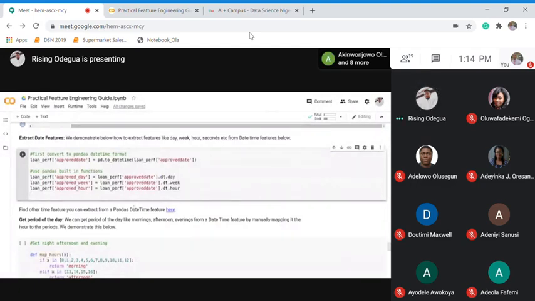So I put a link there that you can use to see other features that you can extract, like is it the end of the month? Is it the beginning of the month? Is it the middle of the year? So things like that. All right.